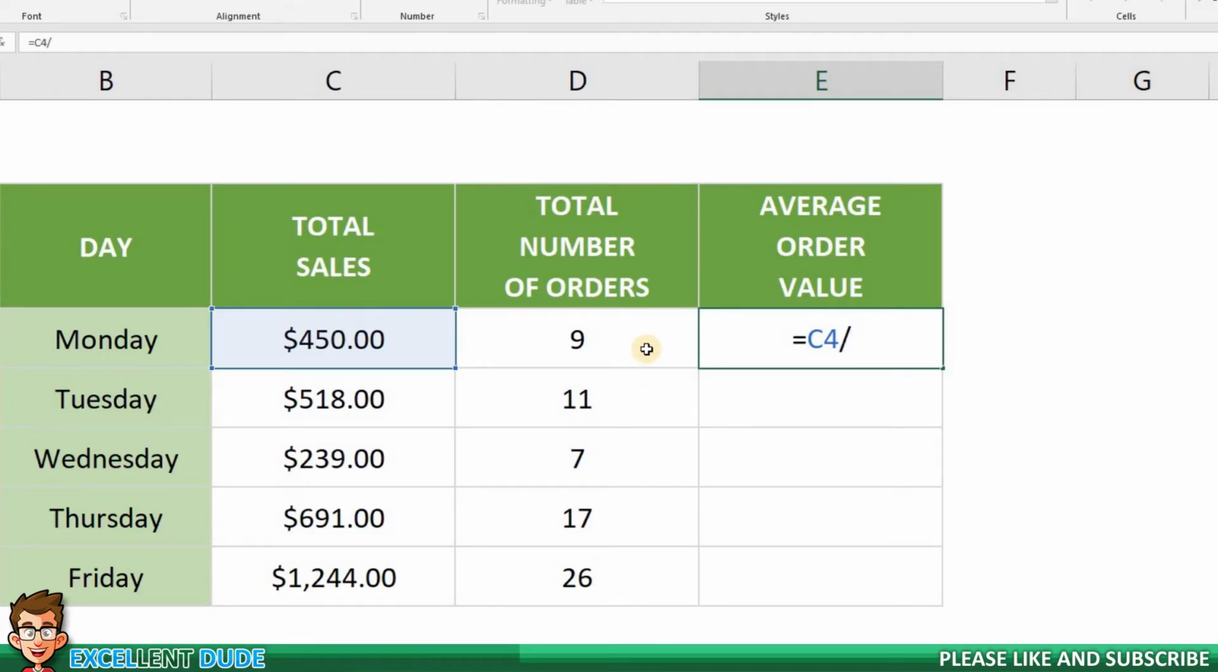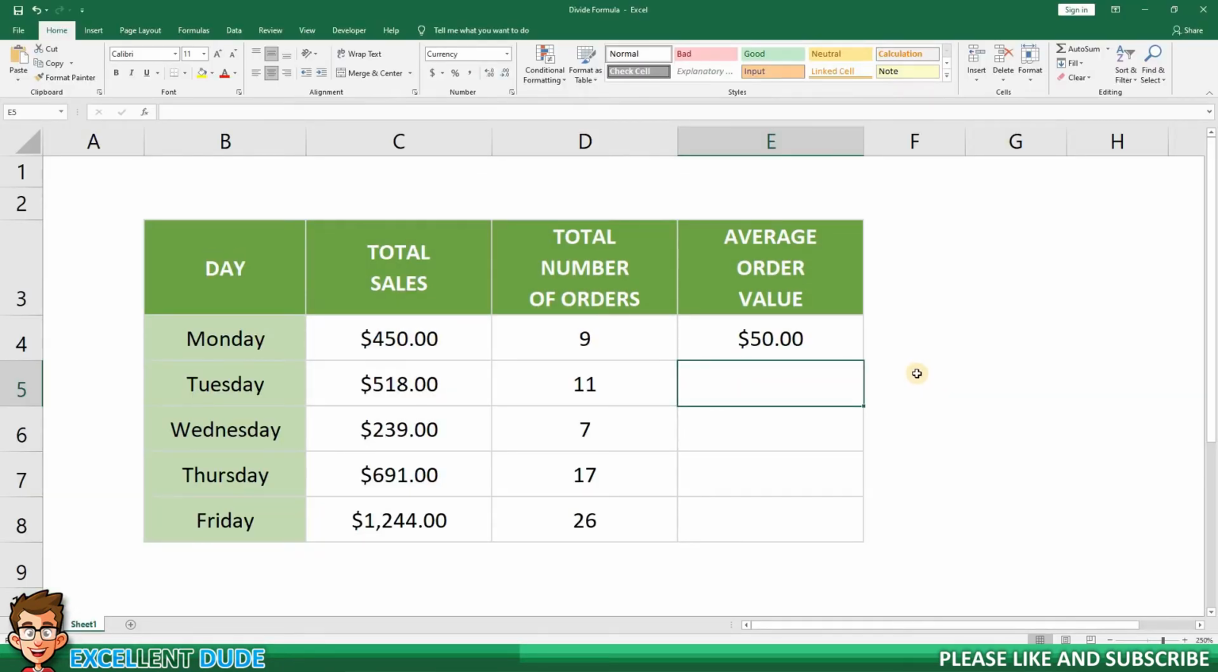I'll then type in cell D4 or select it with my mouse. This is the total number of orders, which is 9. Finally, I'll click enter. We now know the average value per order on Monday was $50.